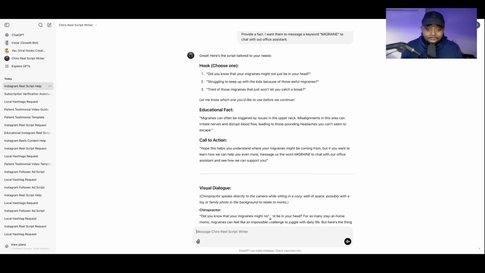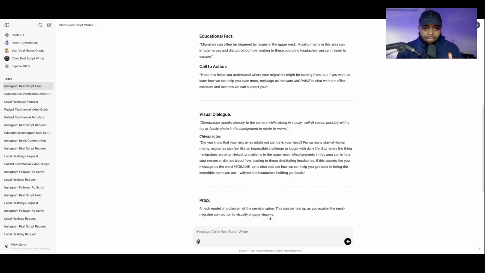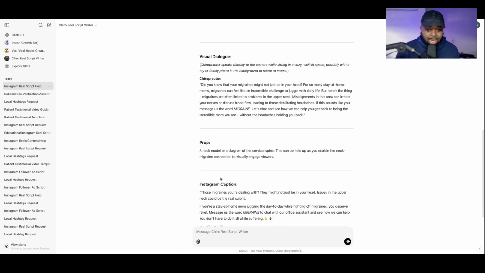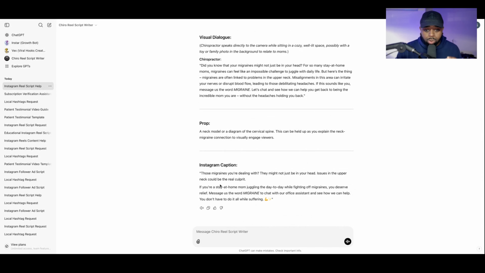I'm going to say on a gold platter, right? If you look, it gave us 3 hooks. You're going to pick one of the 3 hooks, whichever one you think is the best. Then you're going to go right into the educational fact that it gave you, and then into the call to action. So this is the full script. But what I actually added in here was a visual dialogue, a prop that you can use to help keep the viewer engaged, and the actual Instagram caption for the post.